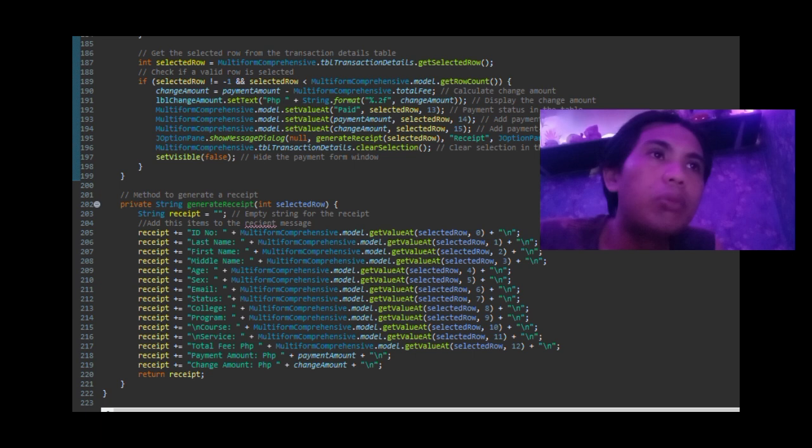Below that will be the display for the change amount, and below that line will be the payment status in the table. Next is adding the payment amount in the table, and the next line would also add the payment amount in the table. Below that will be another message dialog to display the receipt. And then below will be the clear selection in the table, and then hide the payment form from the window with the command setVisible to false.